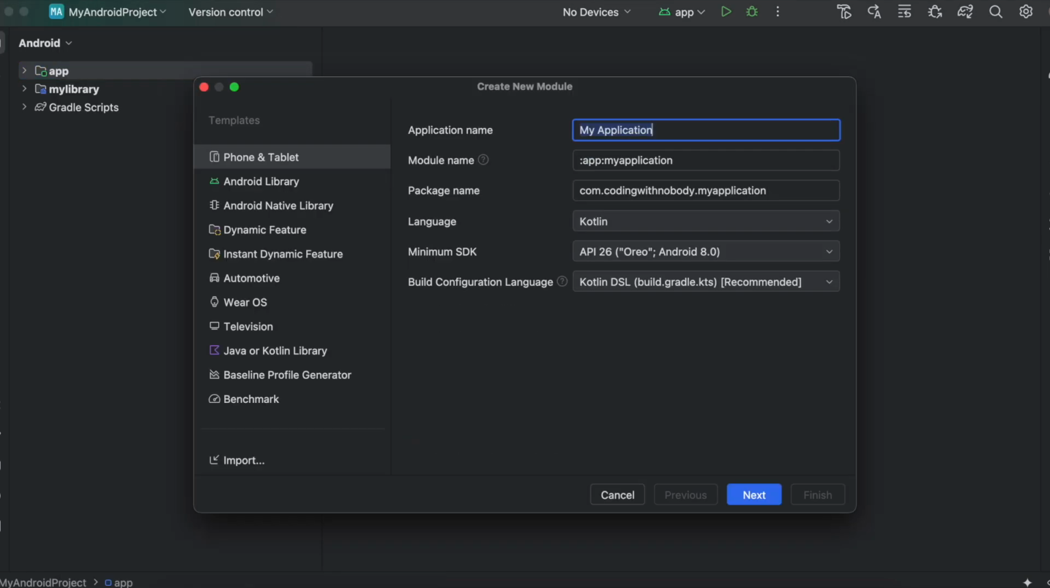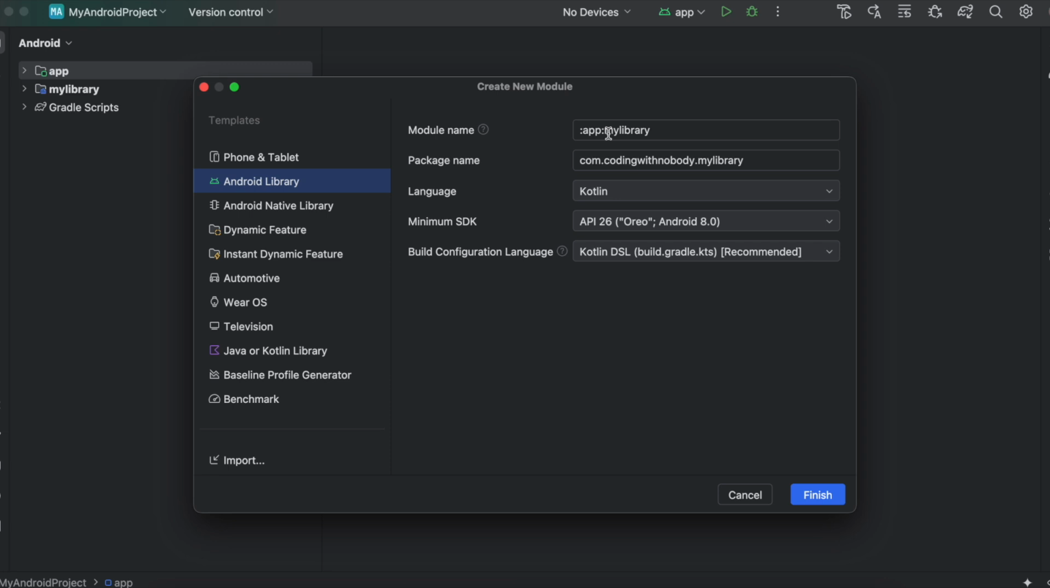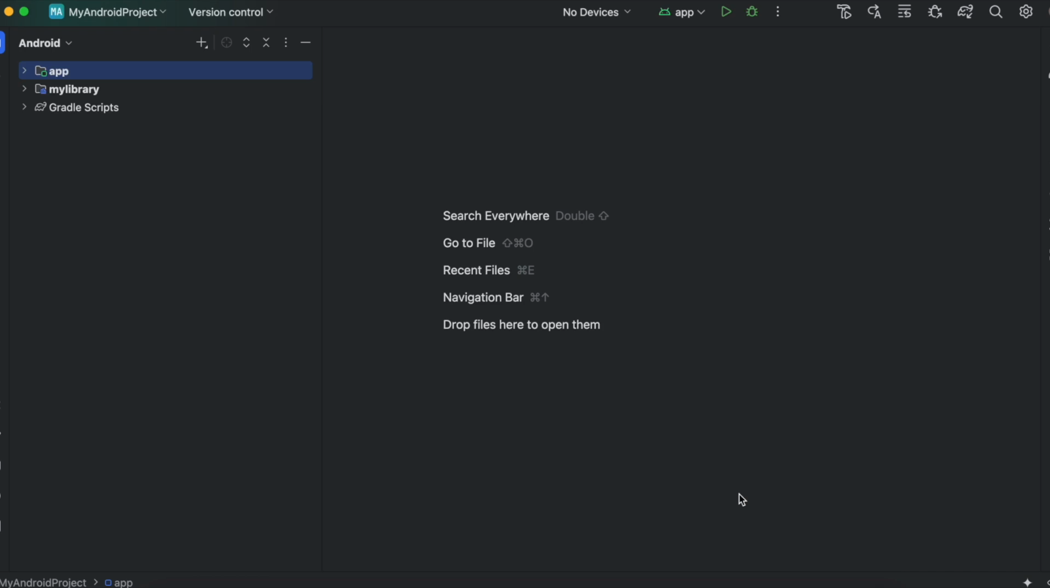Next you need to create this my library, so you can just right click on the app, new, module, select Android library, and you can again give it whatever name you feel like. I have given it as my library. Select the language as Kotlin, minimum SDK same as whatever you have selected previously, and build configuration I have selected as Kotlin DSL, and click on finish. Again this will take a bit of time for Gradle syncing, so be patient. Once that is done, you should see this my library folder being created.